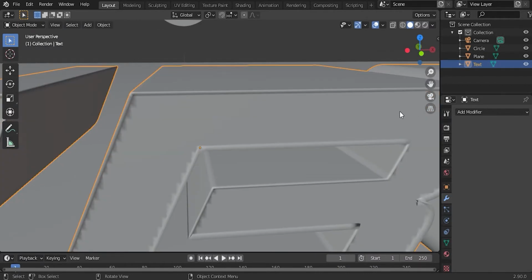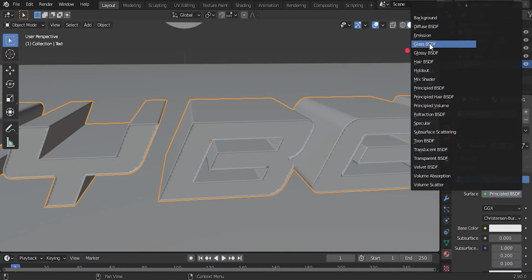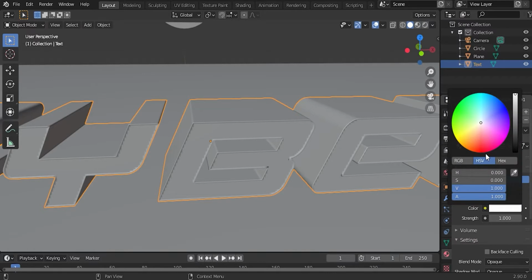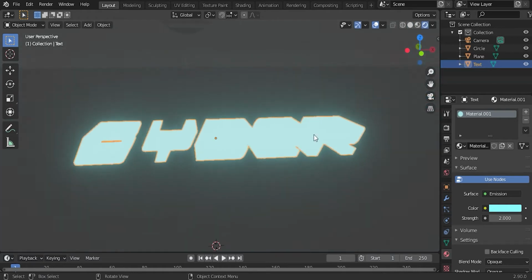So if we go back in object mode, we can give this a base material. So if we come down here, I'll hit new, I'll change this to an emission, and I'll give this like a light blue color, change the strength to 2. If we come into our rendered view, this is what that looks like.